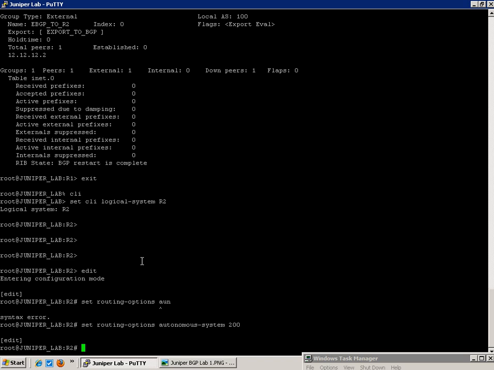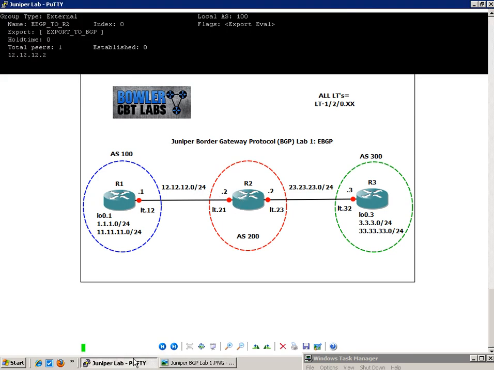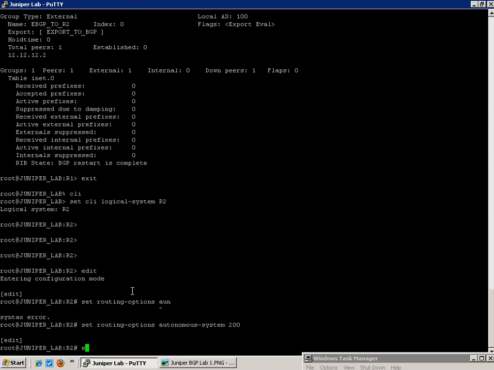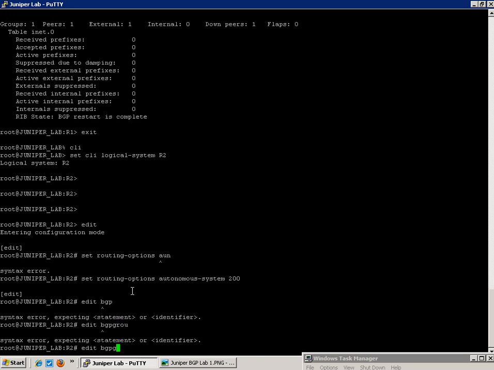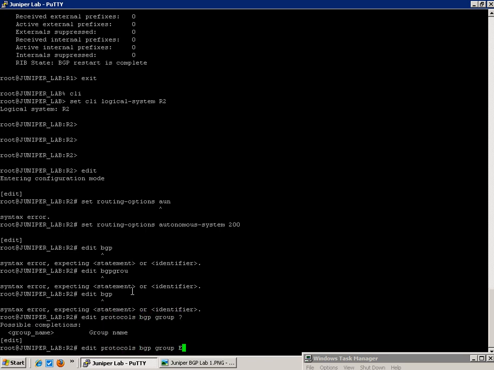The next thing we're going to do, router 2 is connected to R1 and R3, so we're going to have two connections that we're going to have to set up from router 2's point of view. First, we'll set up the external BGP connection from R2 to R1. We're going to do this by doing the command edit protocols bgp group, and then we're going to create the group name of EBGP to R1.